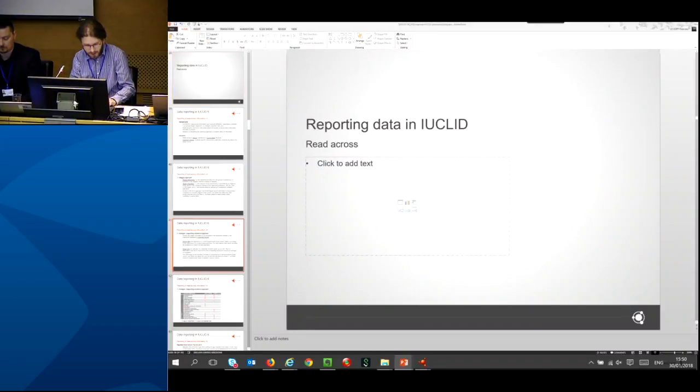Then I wanted to show something about the data waiver. So in order to fulfill information requirements, and I lost this again.